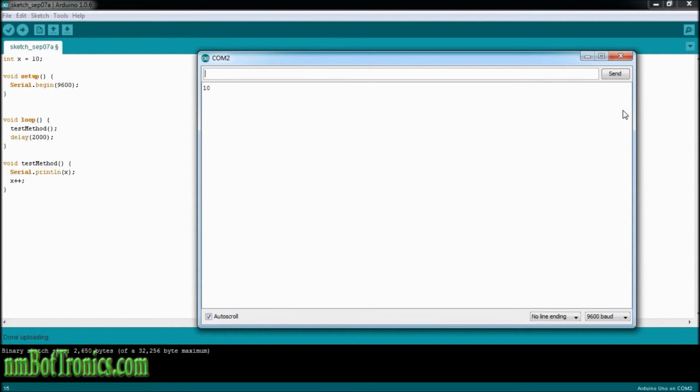10, 11, 12, 13. So every time it does this loop, it's going to come down here, hit the test method. It's going to come down and it's going to print out the value. It's going to increase it by 1 and come back up here, delay 2 seconds. And then it's going to repeat the loop. It's going to print out, come down, do test method. It's going to print out the value of x, increase, keep on going and going and going.